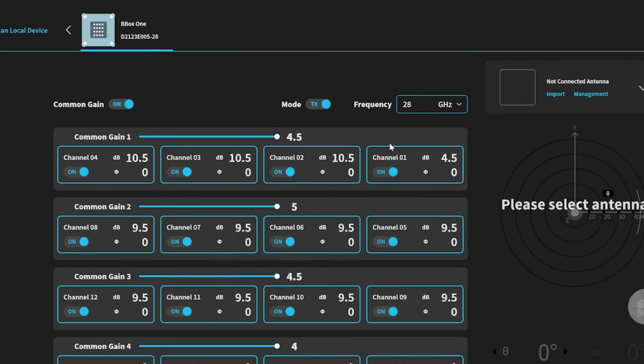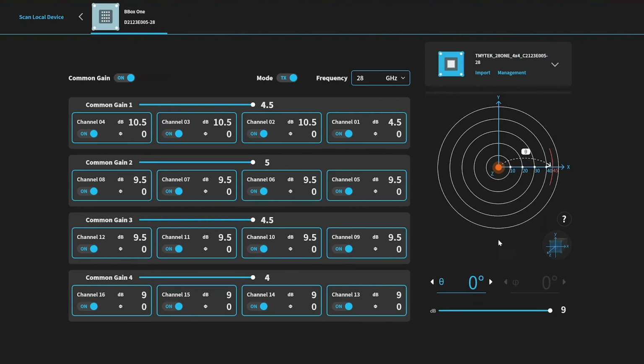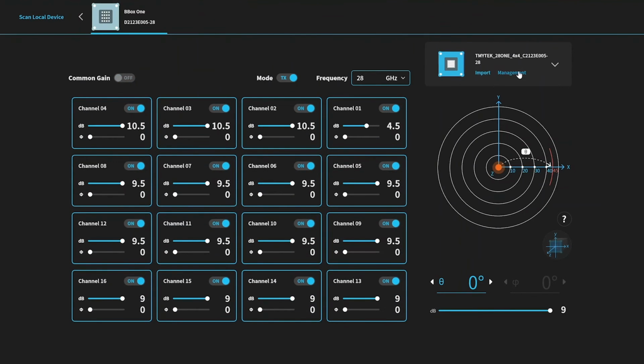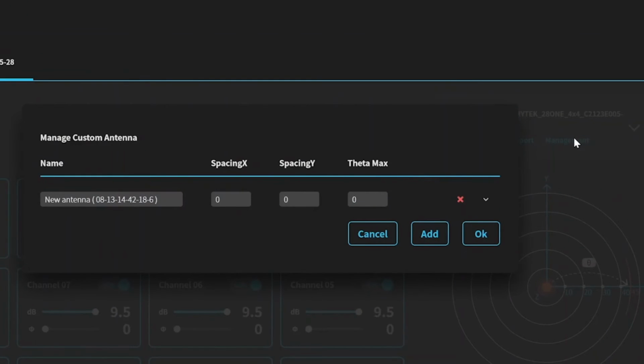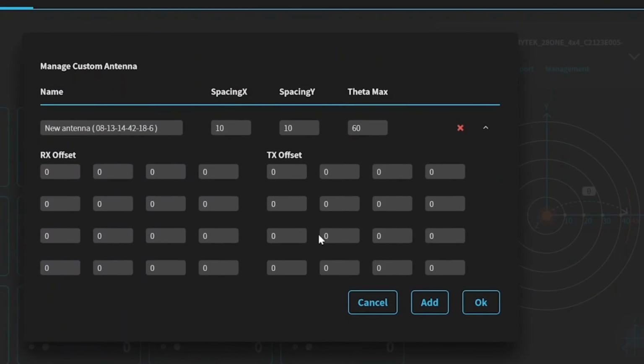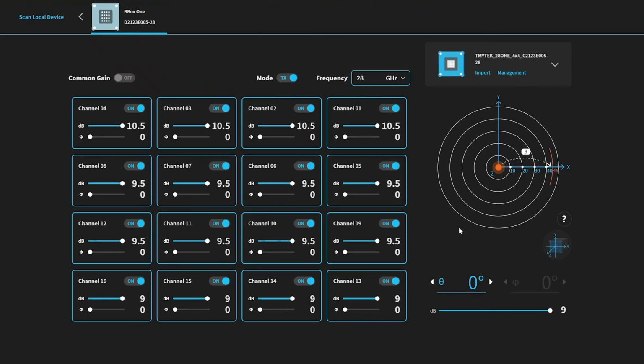The bin steering function is only available if an antenna is selected. If no antenna is selected, only the channel control mode is functional. Enter the following in order. Antenna name. For identification, the name cannot be repeated. Spacing X. Spacing Y. Bin steering range and phase offset of each channel. Click the arrow on the right to expand or collapse the offset input box. After completing the above action, click OK to save the input data and return to the main control interface.